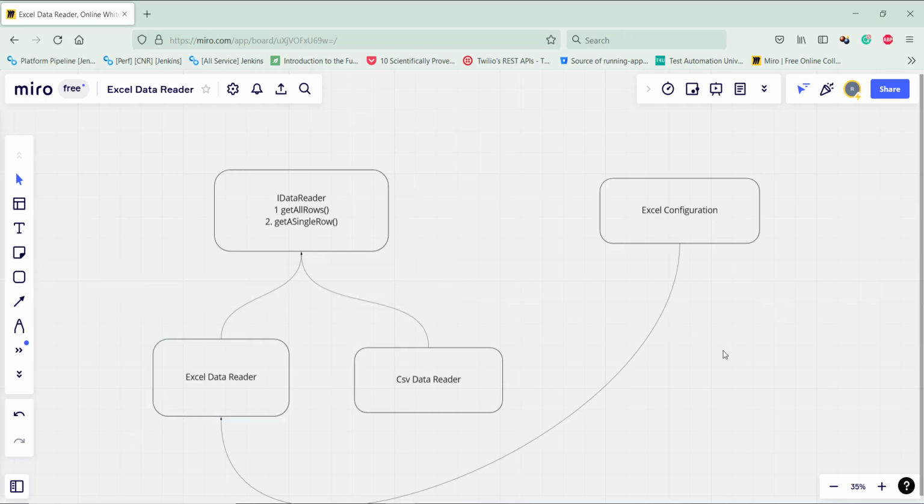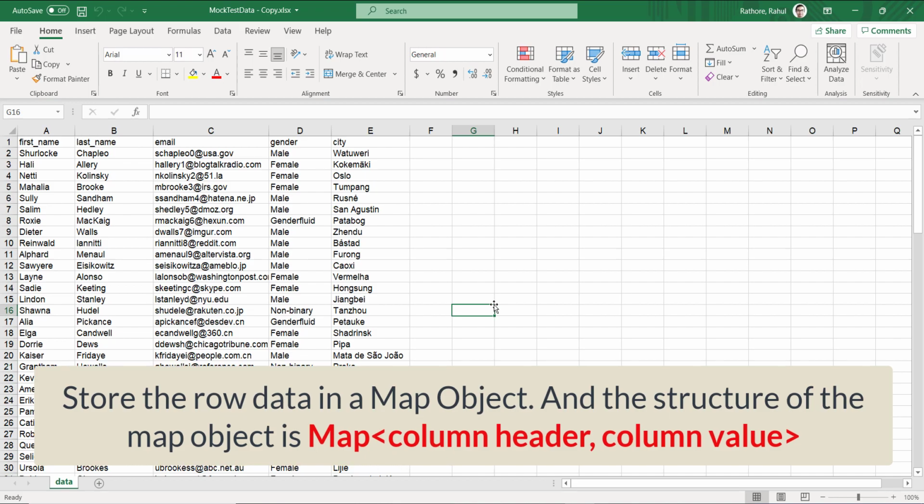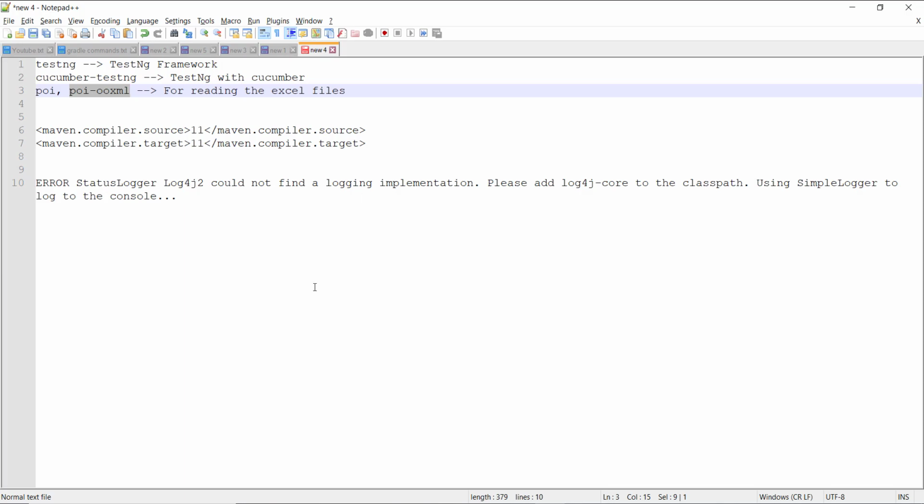Now let me show you the data structure which I'm going to use for storing the data. As you can see here, in our Excel file, there are 100 rows, and I don't want to put much effort into reading the data from the Excel file. So what I'm going to do is store the data in a map. The map will have the key as the header and the value as the column value. Whenever you want to read the data from a specific column, you can get that data by using the header name. So the data structure will be something like this.